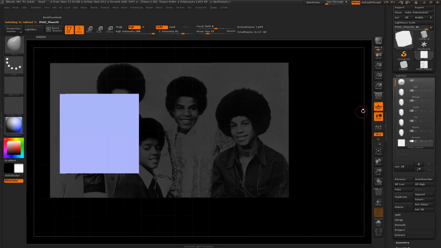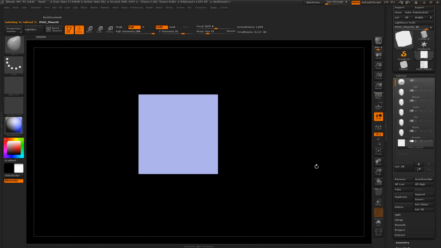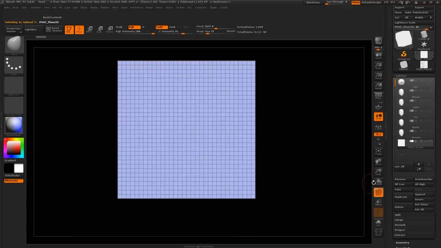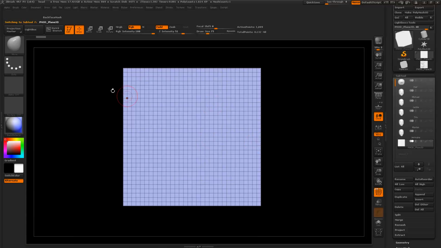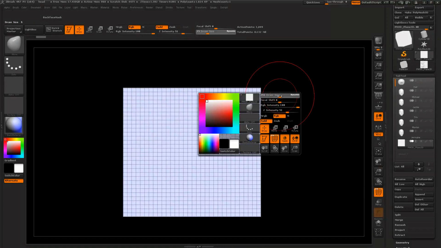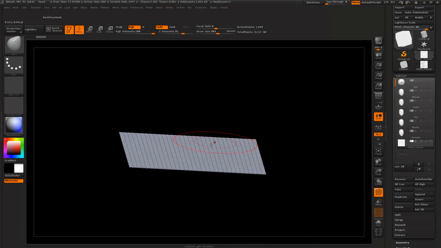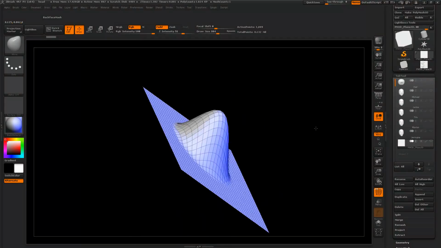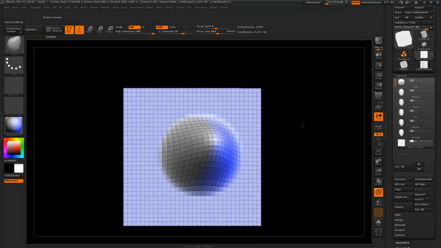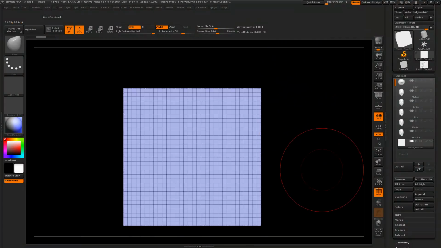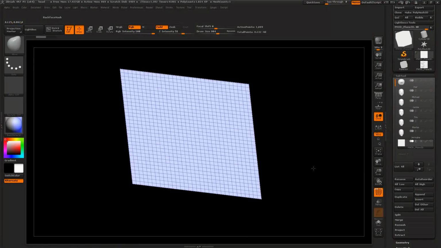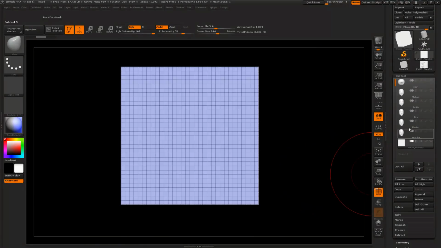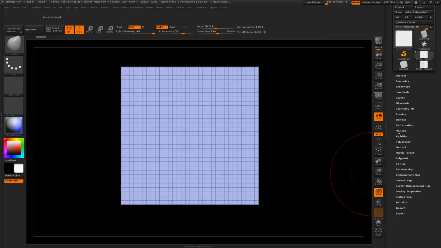So if I hide this floor, this is just a plane. It's a polygon plane, and I have a move brush out. And if I take a move brush and I just move it, you can see it's moving it. So it's got a little hill there. And obviously you can tell this is in 3D, so I can rotate and stuff.